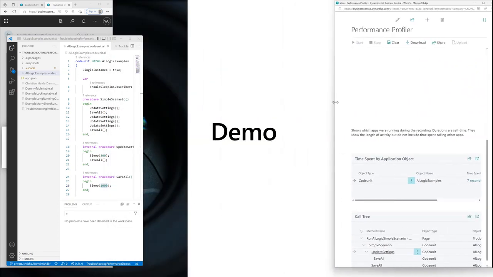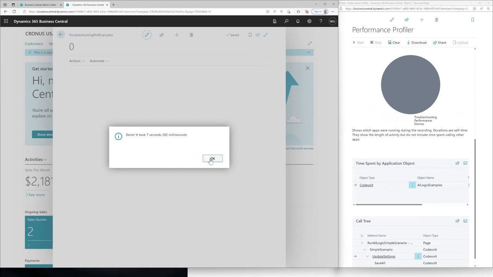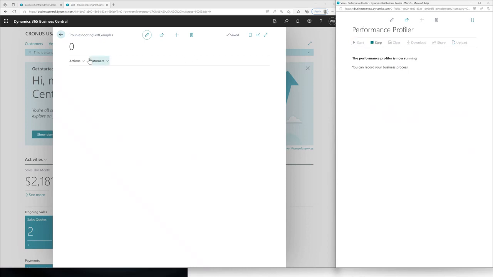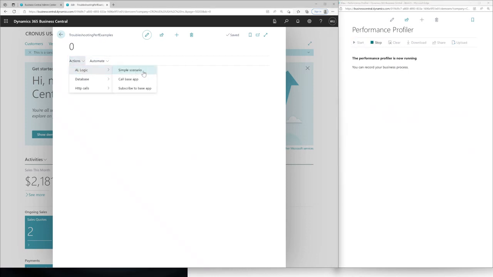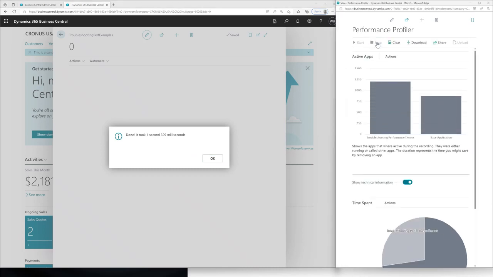Let me run another scenario here. So I'm going to clear the profiler again and start it again. And let me run a slightly more complicated scenario where we have more than one app involved. So this took 1.3 seconds. Let's stop the profiler. And we can see here that there were 2 active apps now. One is mine. It was active 1.2 seconds of the time. And the base app was active 900 milliseconds of the time.